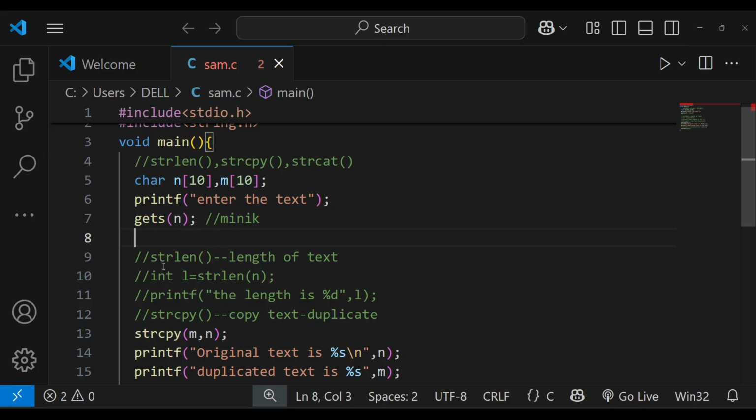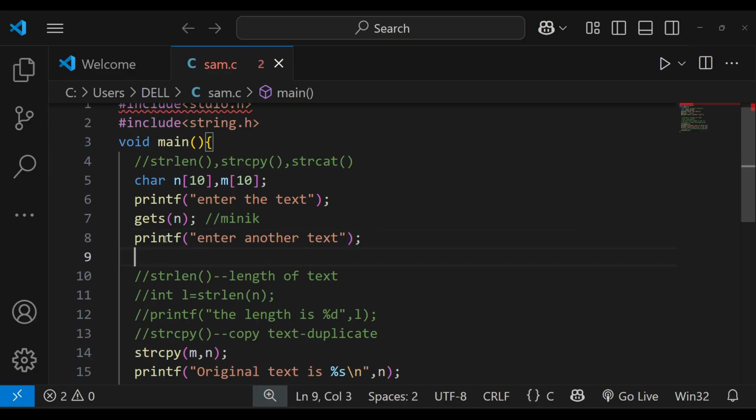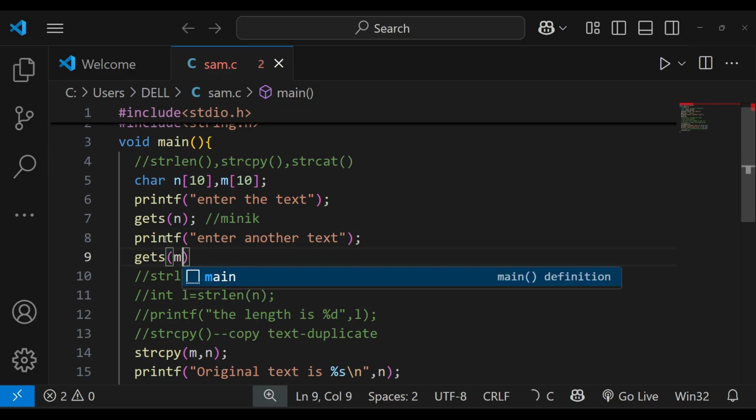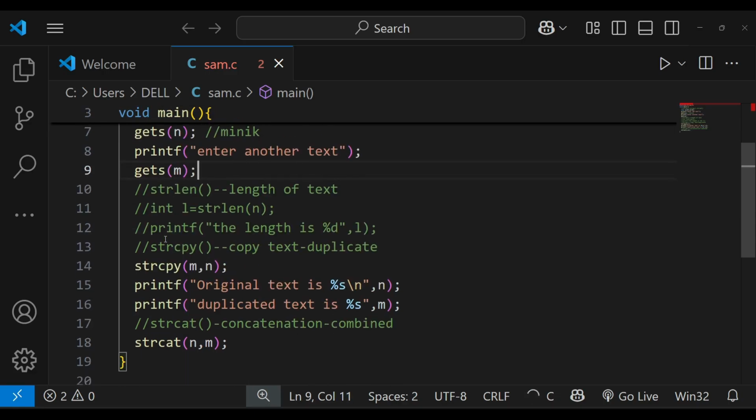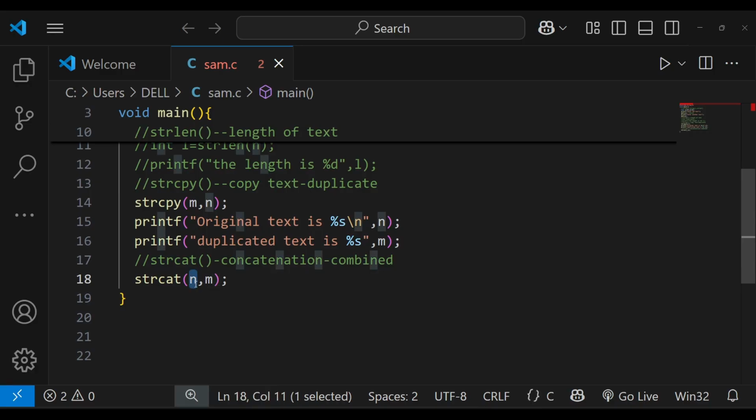See, these are the strlen, strcpy done. Now we require one more variable for it to enter. So we will say printf, and here we can say enter another, or you can put surname or like that, another text, right? Put a semicolon, put a gets here, and then the variable M. That's it. If you are putting N comma M, then for example in N there is Anik and in M there is mini. So the answer will be Anik and mini.